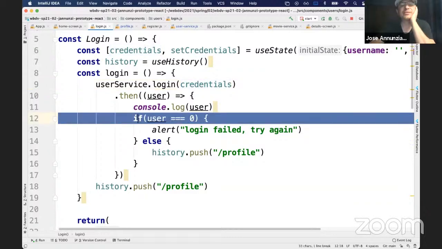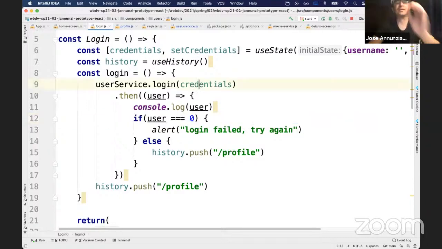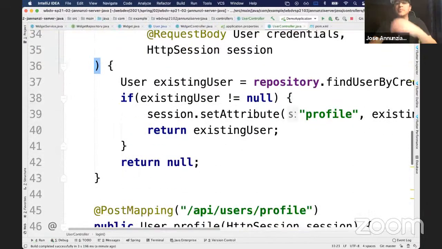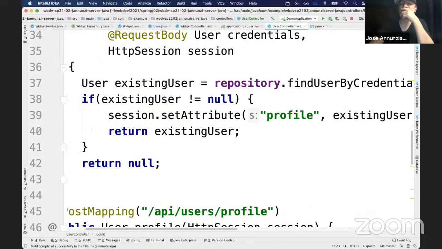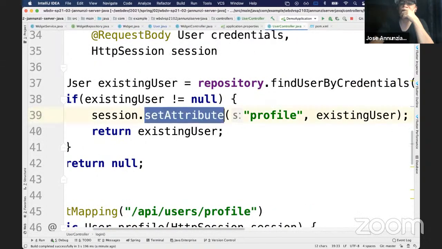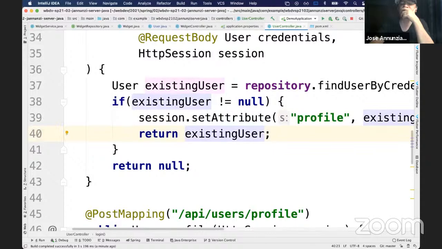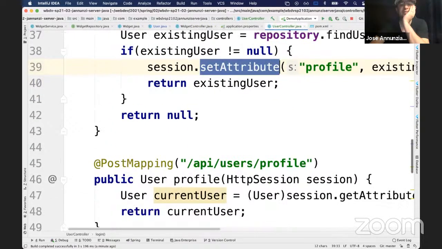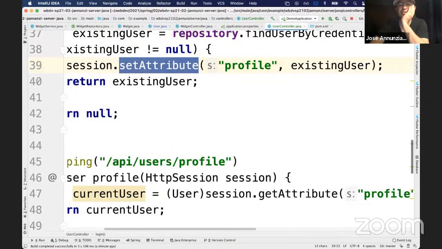So by the time it gets to here, oh, let's see. What are we doing? We're putting the attribute, the existing user, in the profile and then returning the existing user. So it should be already in the attribute profile. This one retrieves it from the profile.